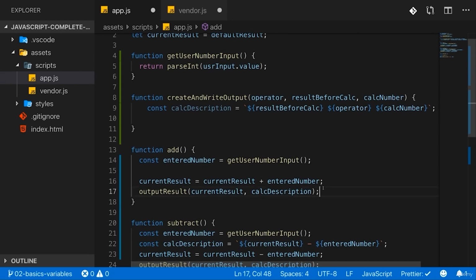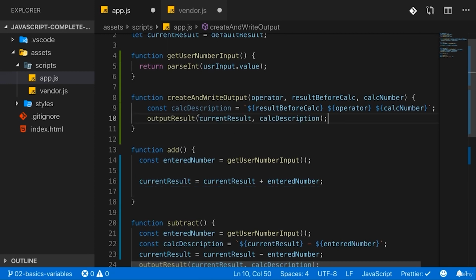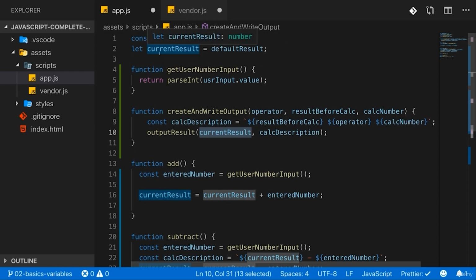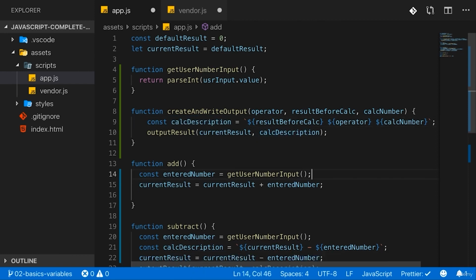And thereafter, I'll call output result here. I can refer to the current result because that's a global variable which gets changed. And my calc description, well, that's this constant. And now the idea is that here, I can actually run create and write output.